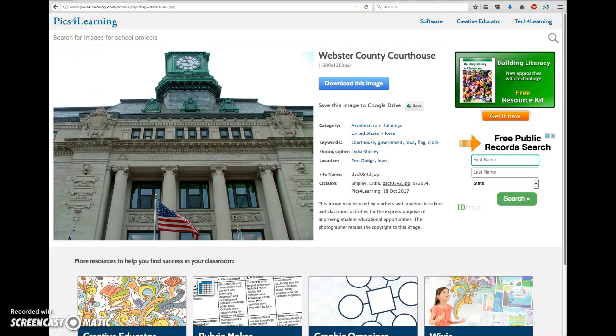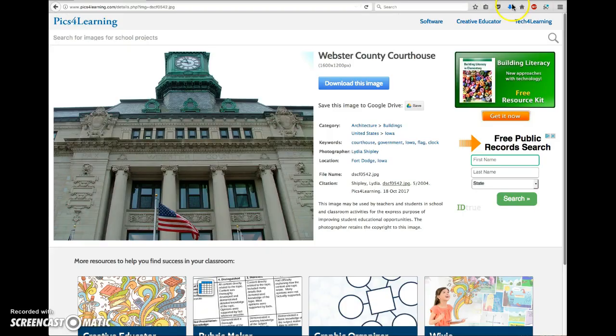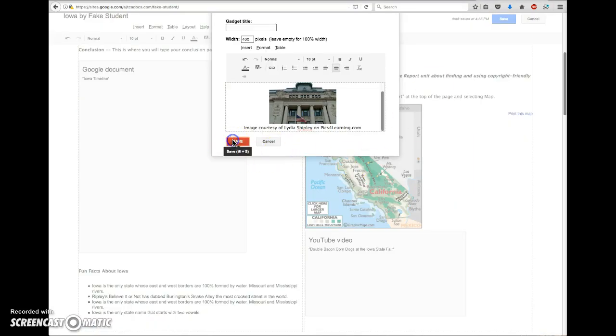So we're going to come back here, and beneath the image, we're going to type image courtesy of Lydia Shipley on Pix4Learning.com. And with your cursor still in that line of text, go ahead and make that also center in the middle. And I'm just going to quickly go back here and make sure I got the name correct. Lydia Shipley, got it here, and then we're going to click Save.